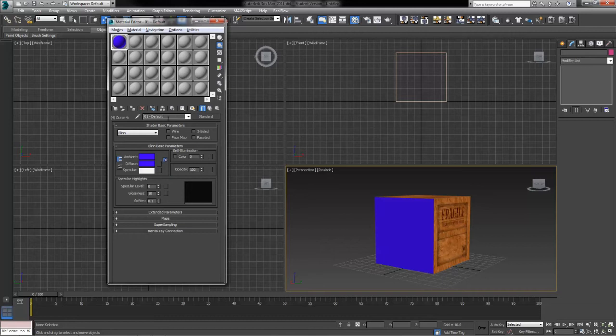And right away we'll give this a name. We'll call it Crate Side number 4. And we'll go ahead and toggle on that Show Shaded Material in Viewport because we do want to see it in our viewport here. This one is Crate Side number 4.